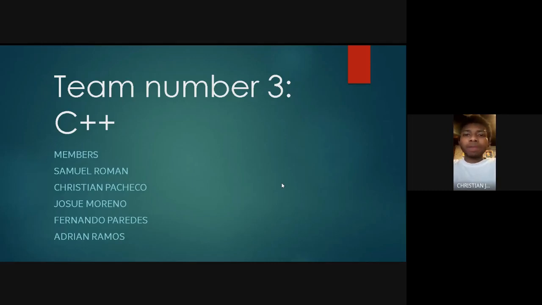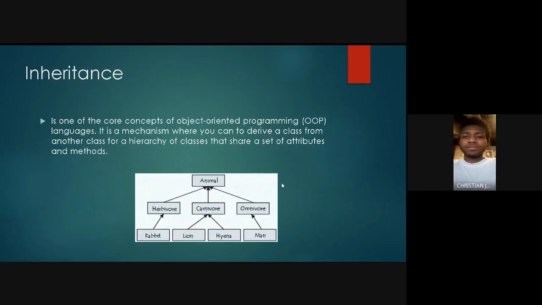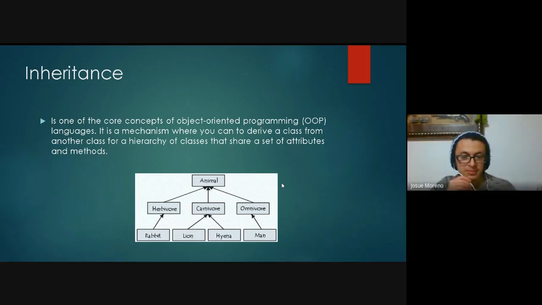Let's talk about C++. Inheritance is one of the core concepts of object-oriented programming languages. It is a mechanism where you can derive a class from another class to form a hierarchy of classes that share a set of attributes and methods.